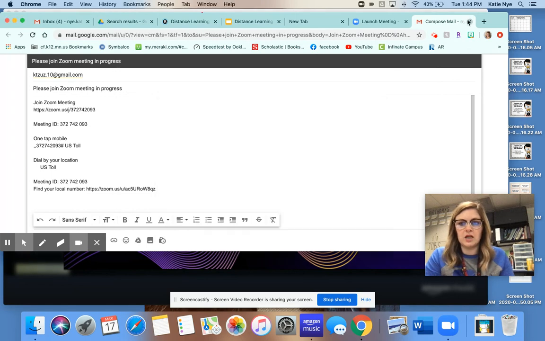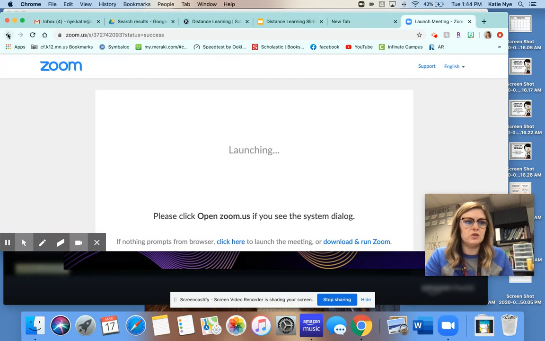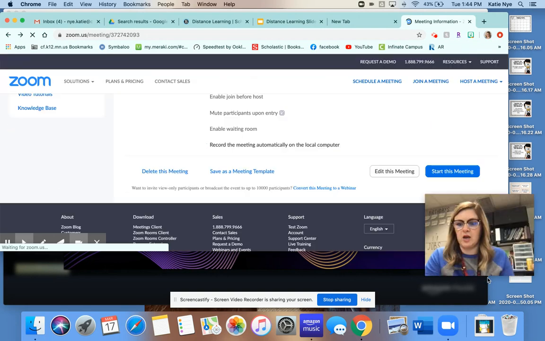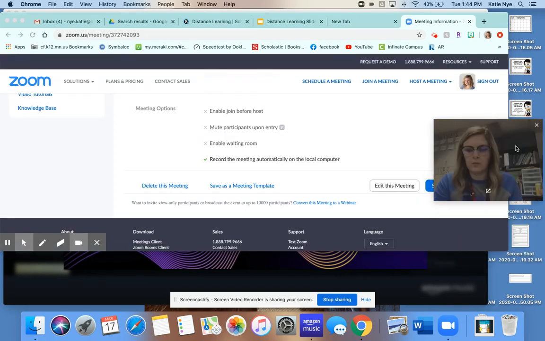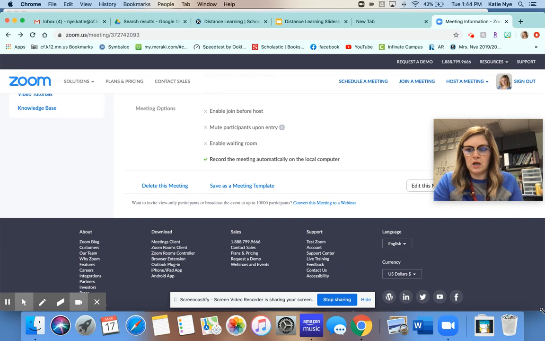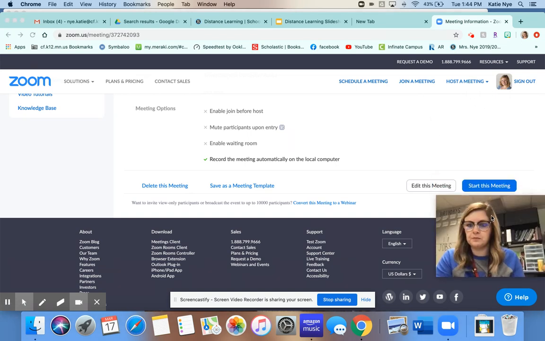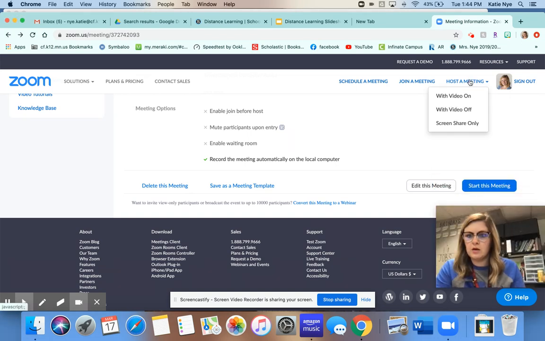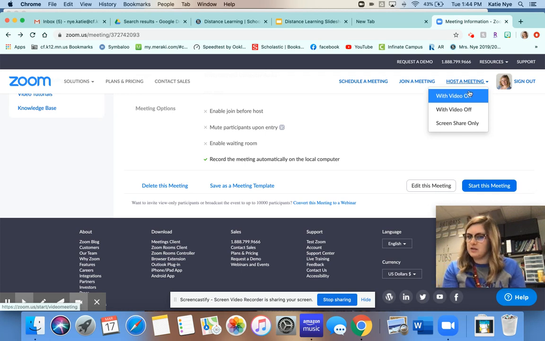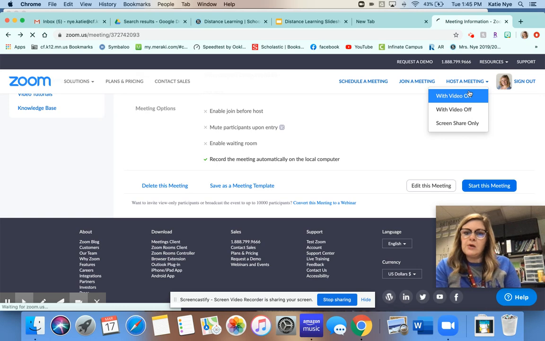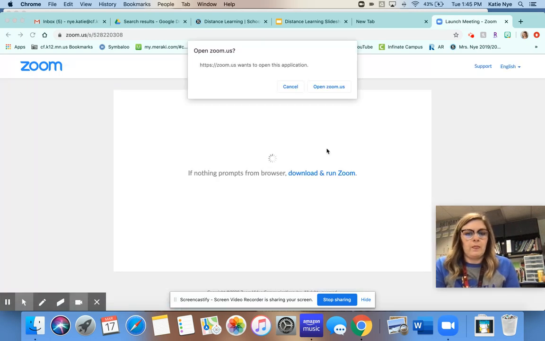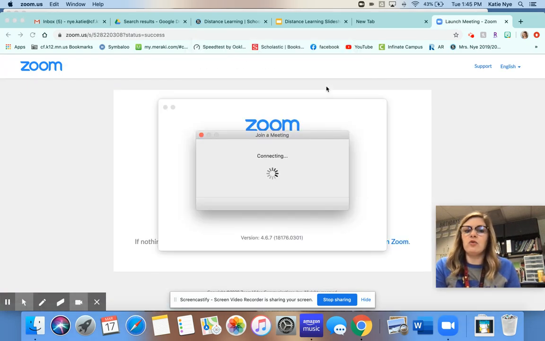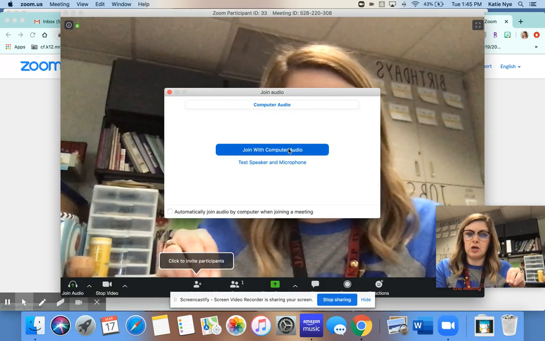But another way that I can do this would be to go back in Zoom to my home page. And in Zoom, I can just click on this part right here, says host a meeting. I can click that. And then with video on, with video off, I'm going to do it with on. I want my kids to be able to see me, interact with them. And without going through all those steps, this automatically creates a meeting for me.